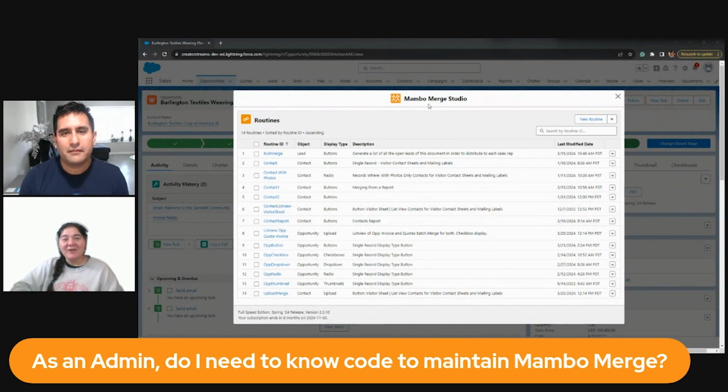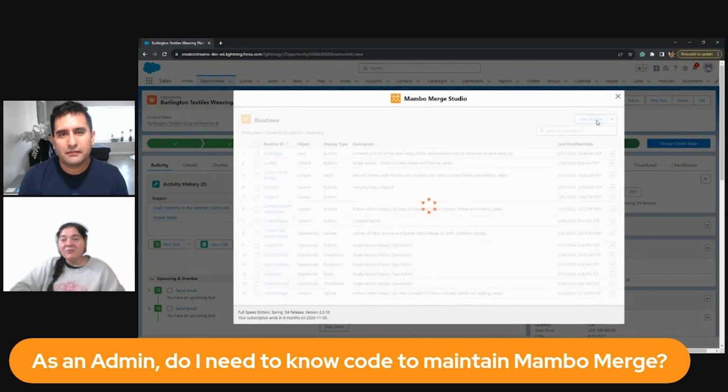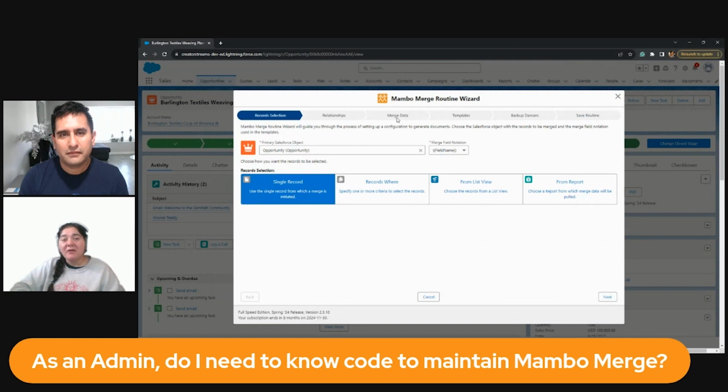This is why we have our Mambo Merge Studio here, where you can keep track of all your routines. You can create routines, edit routines. Just giving you a quick overview of our Mambo Merge routine wizard that helps you build your routine, so you don't have to write code out to get the query that you need. You can decide if it's a single record, from list view, or from report. And they all follow the same pattern, similar to a single record, depending on how they're set up.